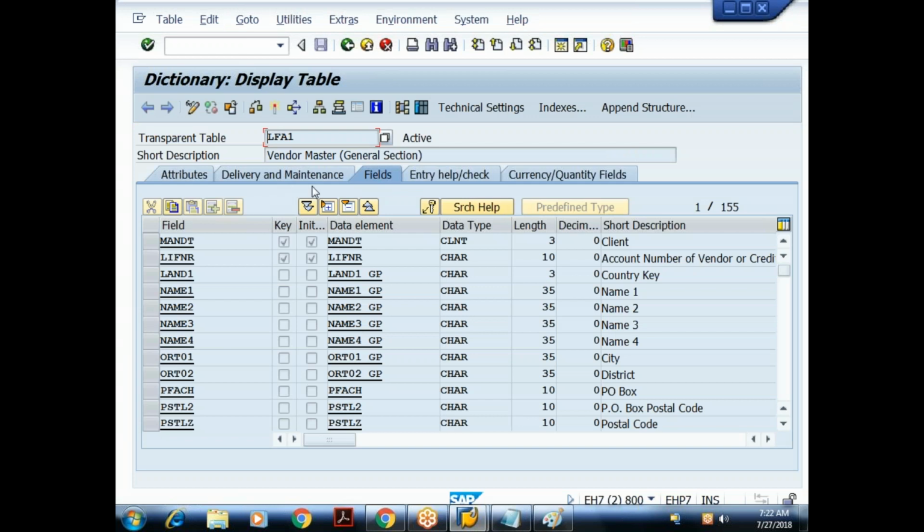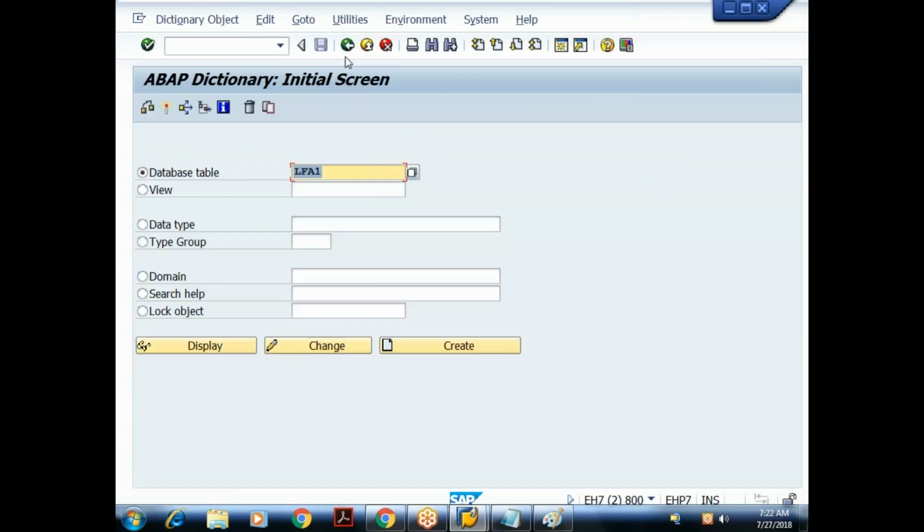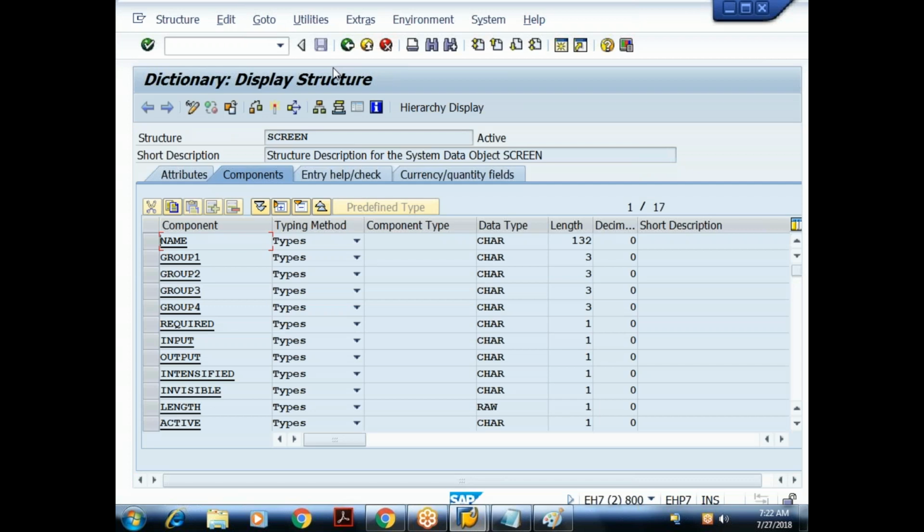Yeah, what is the tab which is active by default? Fields tab is active by default. Okay, similarly, let me go back. I'll give something screen here. Okay, if I display this again, what is the tab active? Component. So what is the understanding?